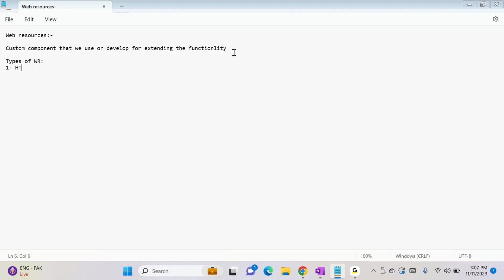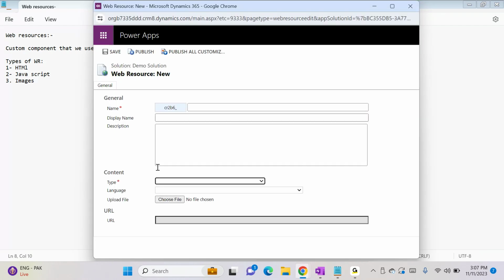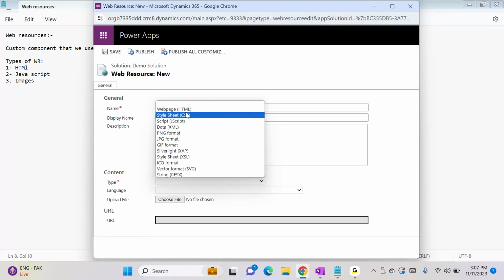One, HTML. Two, JavaScript. Three, images. Images, we have different types. You see here, HTML, CSS, JavaScript, XML, PNG, JPG, GIF. These three are the image formats. Vector is also an image format. So these are the web resource types that we can create in the CRM.